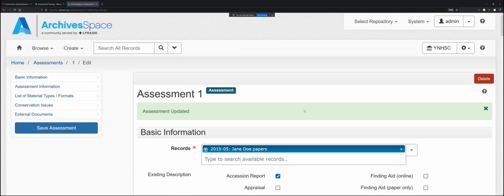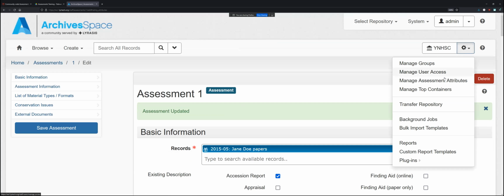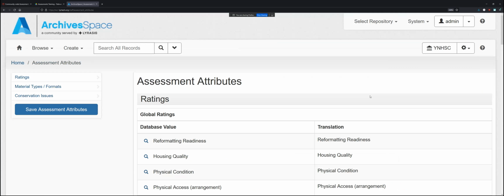We've managed the assessment attributes, and now we can include it in our list of assessments and create reports and do all that fun stuff to determine if we need to process it, if we have the resource and time to process the things in our backlog, what comes first, what we can wait on, that kind of thing. Like the workbook demonstrates, this is really up to you as an institution how you determine how you use assessments and even the attributes that you would use in terms of rating, conservation, and material types and formats.